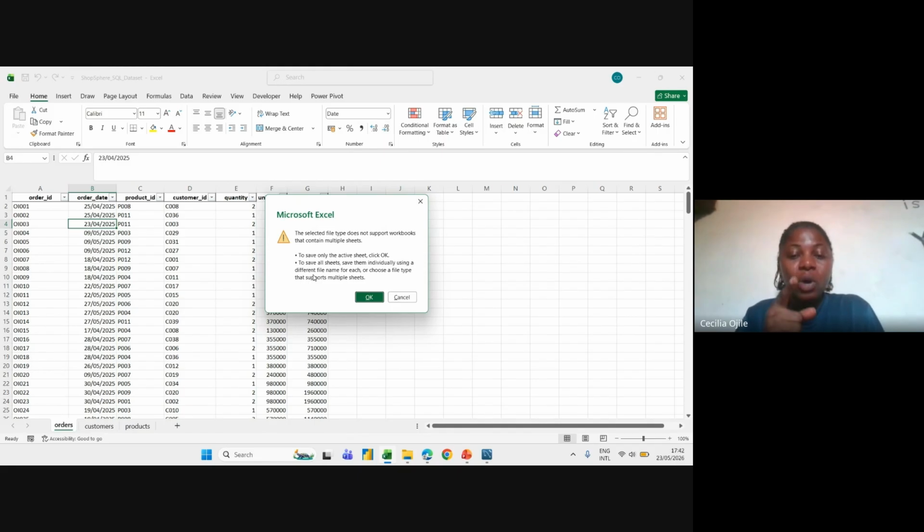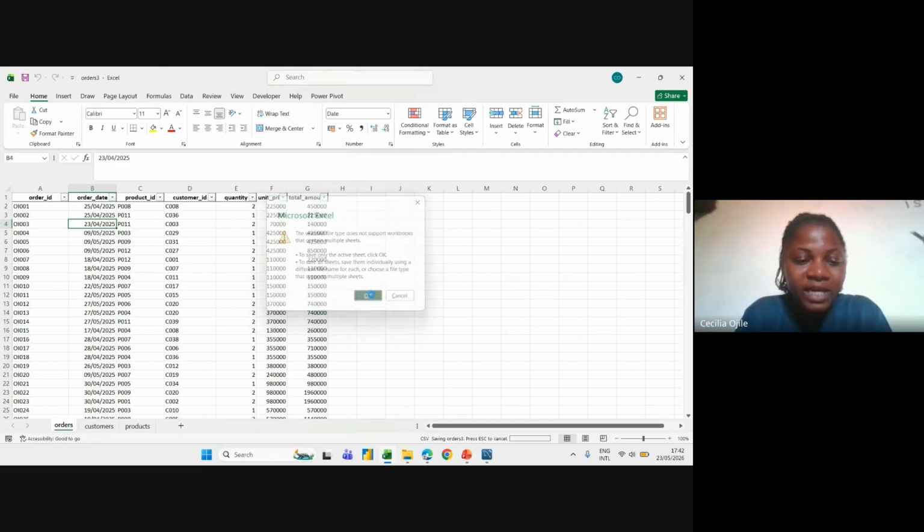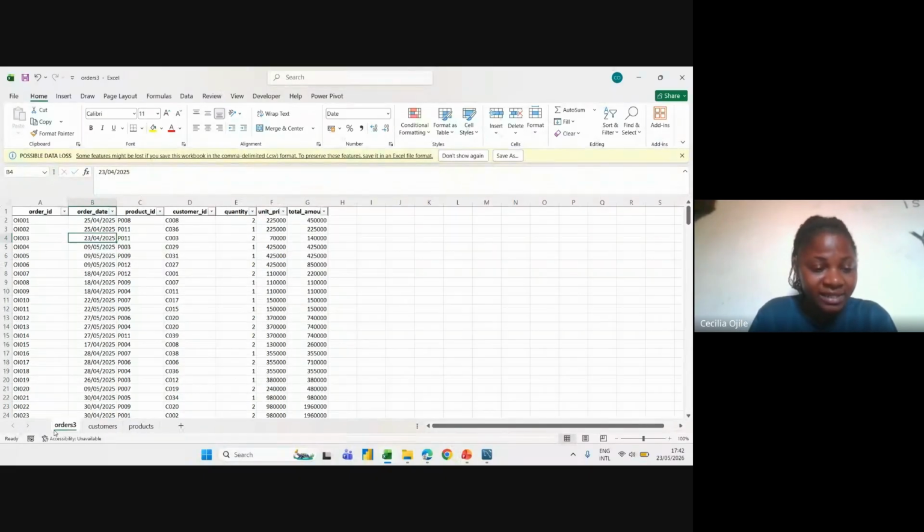CSV. So what it is doing is saying to save only the active sheet, click OK. To save only the active sheet, and the active sheet is orders. So the moment we click on OK, it saved only the orders. Can you see now? We have orders 3. It has saved these orders.